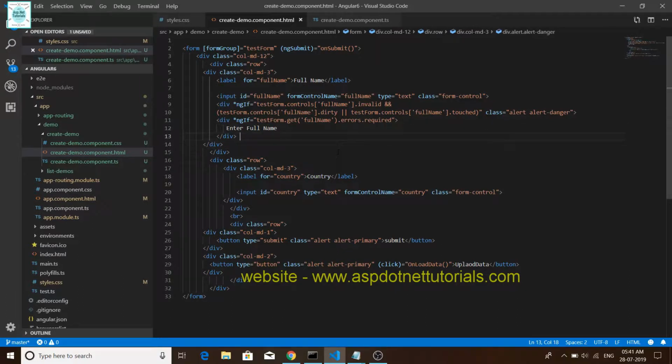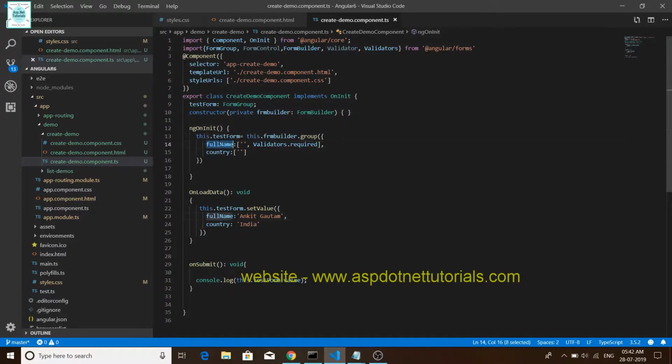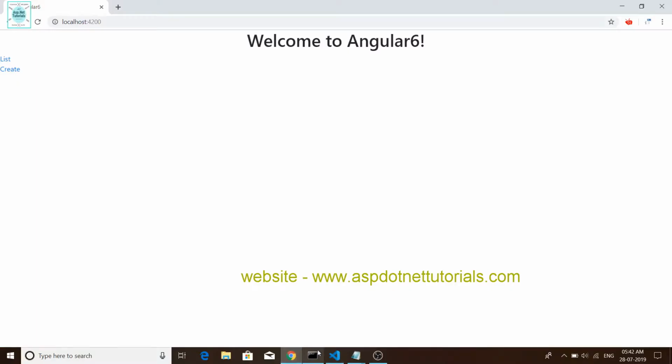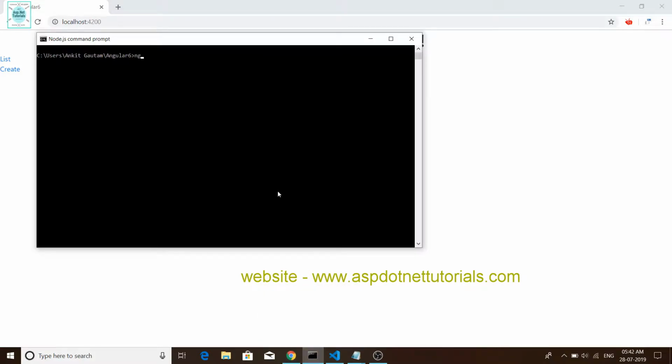So friends, we have saved this code. Full name is my form group. We have write this properties. So friends, we have write already this full name for find the class method. We have save and ng serve.